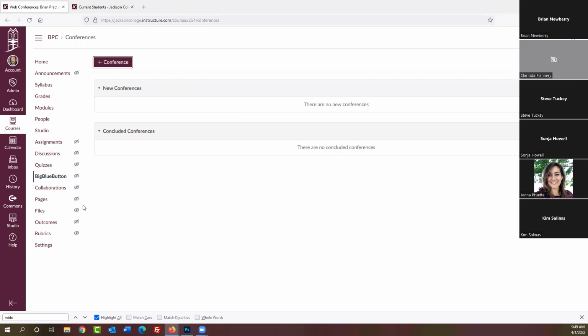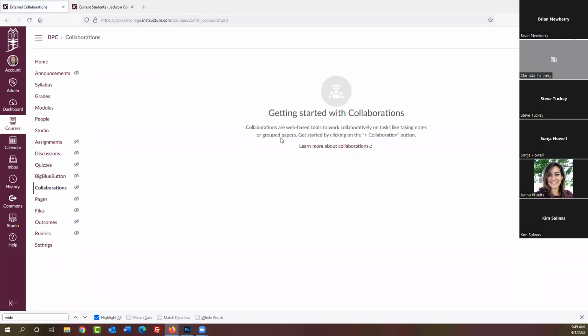tool from Blindside Networks. Collaborations is not what you might think it is at just the first name. Collaborations are tools like Office 365, Google, and others that you can use to have students working collaboratively on tasks. So it's not an in-Canvas collaborations. It's not where you build groups and so on. It's a way to configure access to other tools like Office 365, which is by default available to our students.